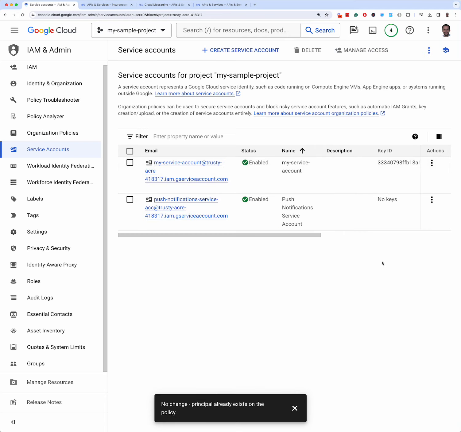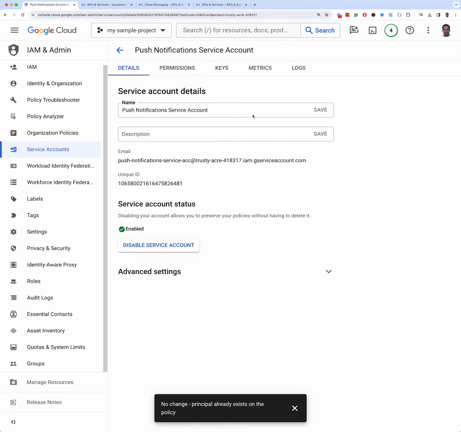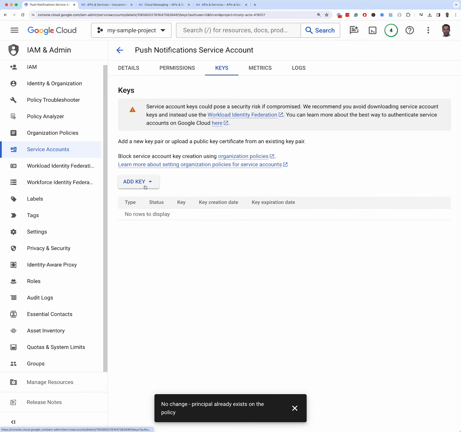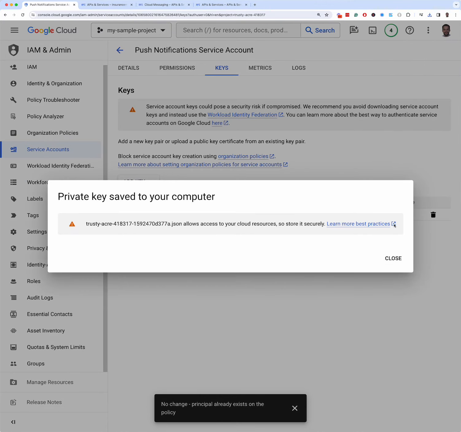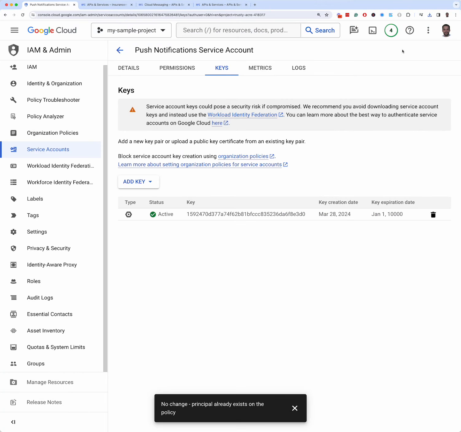And now that our account is here, we're going to get in, go to keys, and we're going to press add key and create new key. And we're going to select JSON for that. And if we click on create, then the JSON is going to be downloaded. And this contains everything that we need in order to authenticate and send push notifications to our devices.